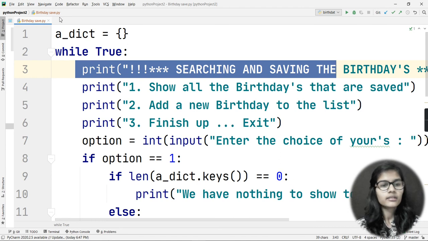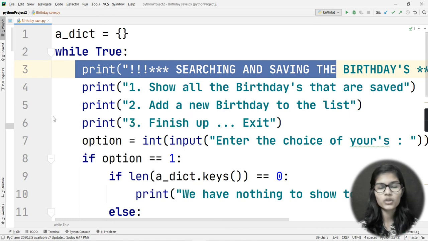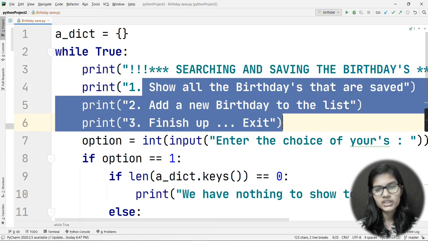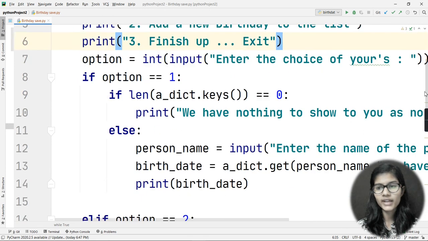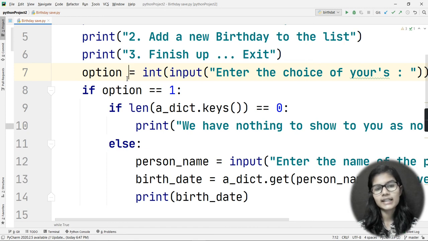Other than that, I was having three options in my program. The first was to show all the birthdays that are saved. Second was to add a new birthday to the list. And the third was to finish up and exit. Right. So I simply used all of these three options here. Fine. Then what I did, I took one option as a variable, and in that basically I took the input from the user, that what choice actually you want. Choice number 1, 2 or 3.